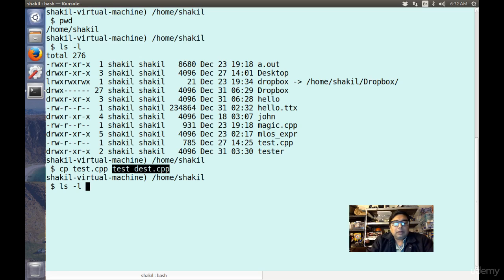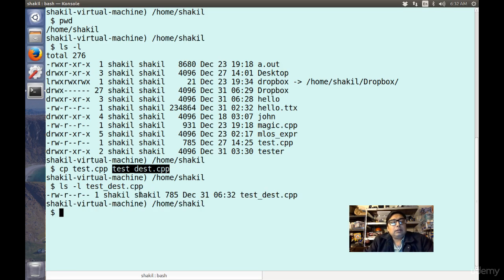If I look here, ls -l, test_destination has exactly the same size as test.cpp, 785 bytes. So it got copied to a destination which is test_destination.